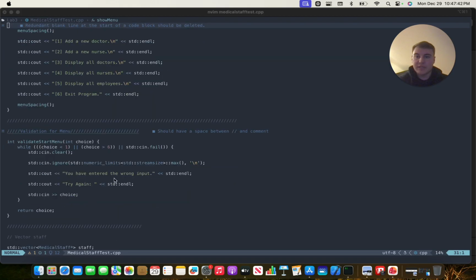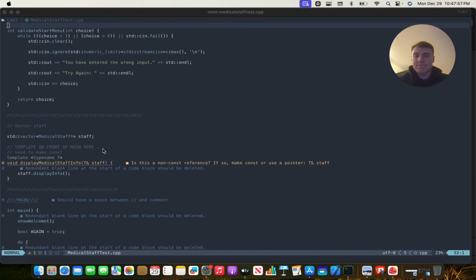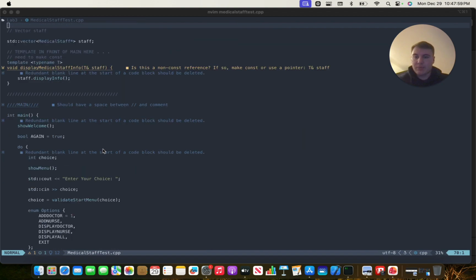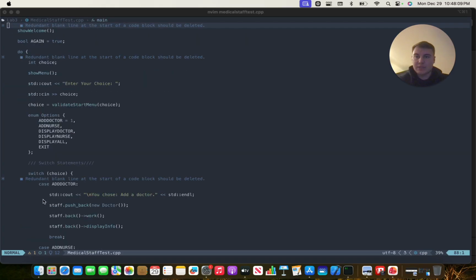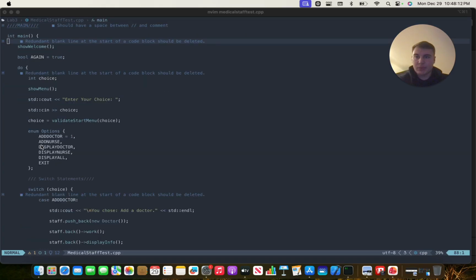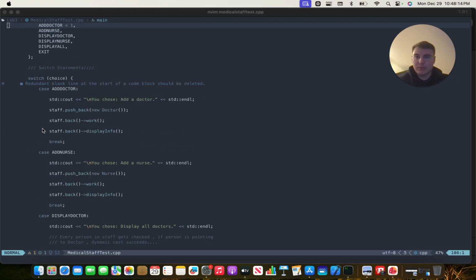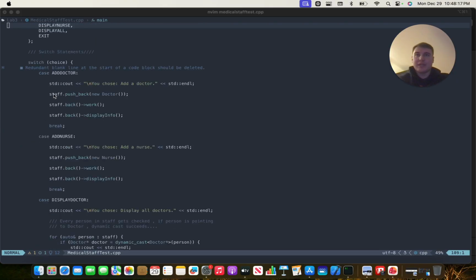Here I use a validation to make sure that a choice from 1 through 6 is chosen. Otherwise you'll get an error message saying you have entered the wrong input and to try again. This is really important so that the program runs properly. I use switch case statements and enum options right here, so you have readability. Once it enters the do while loop, it'll go into the switch case statement.